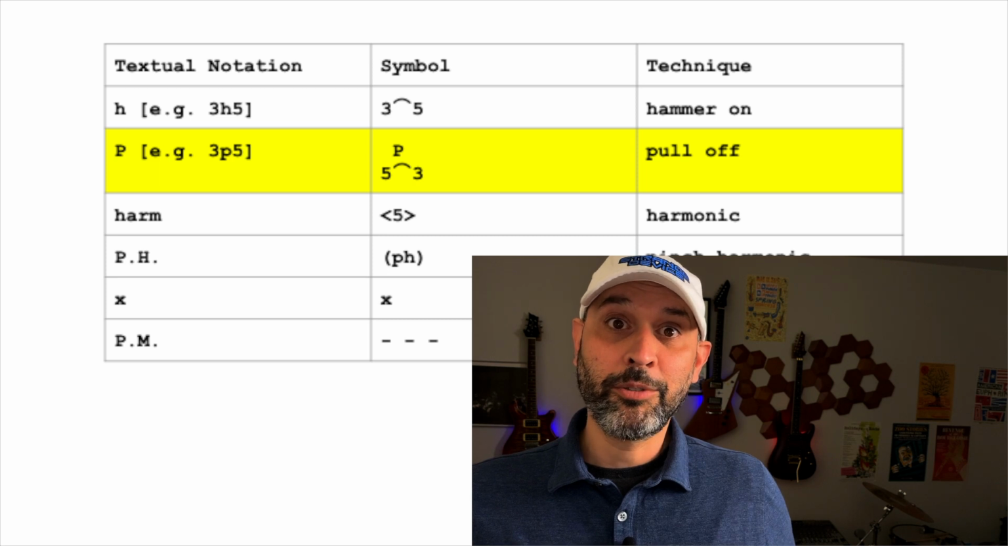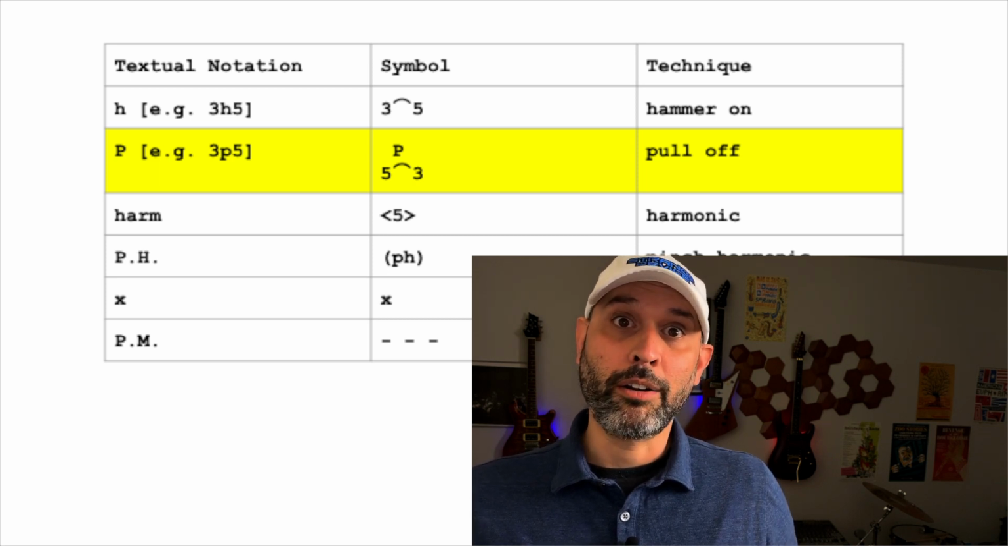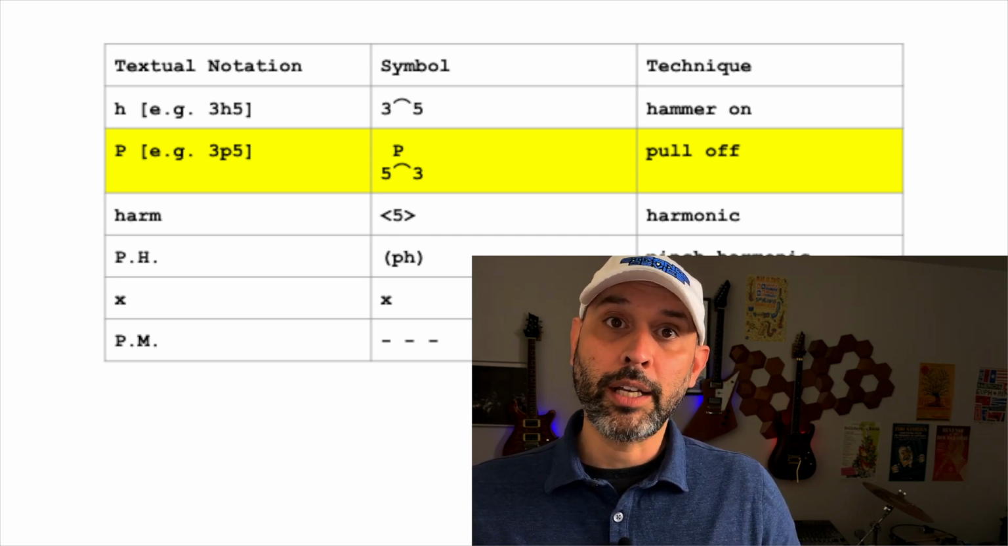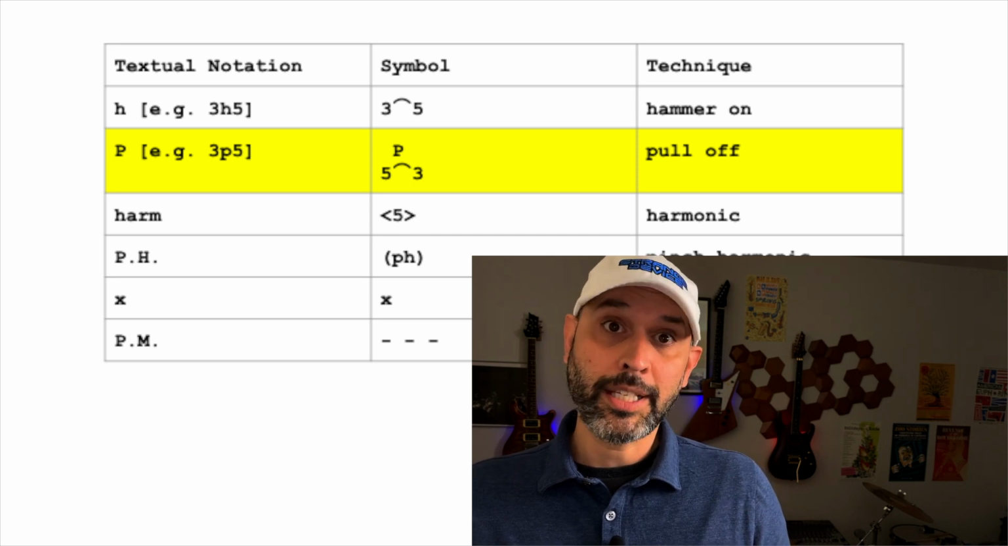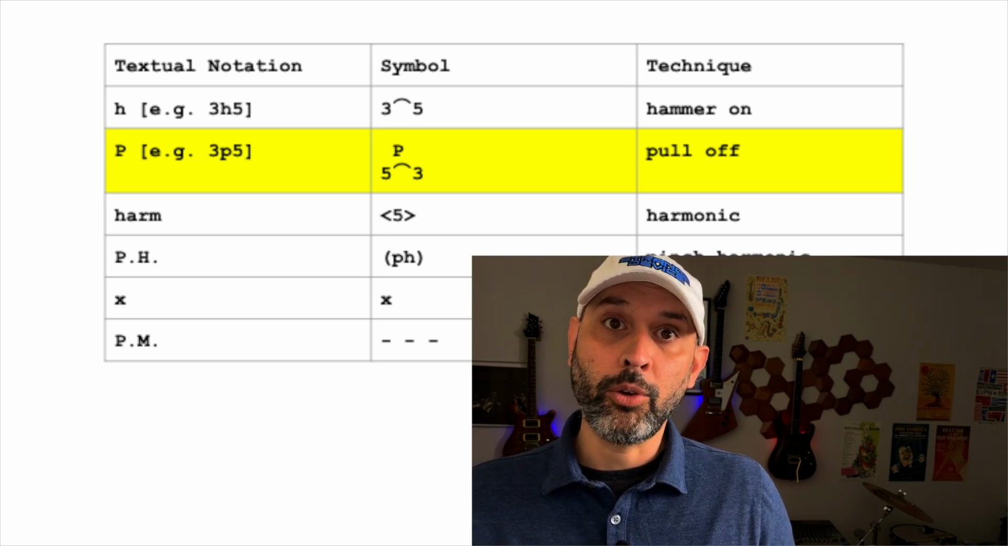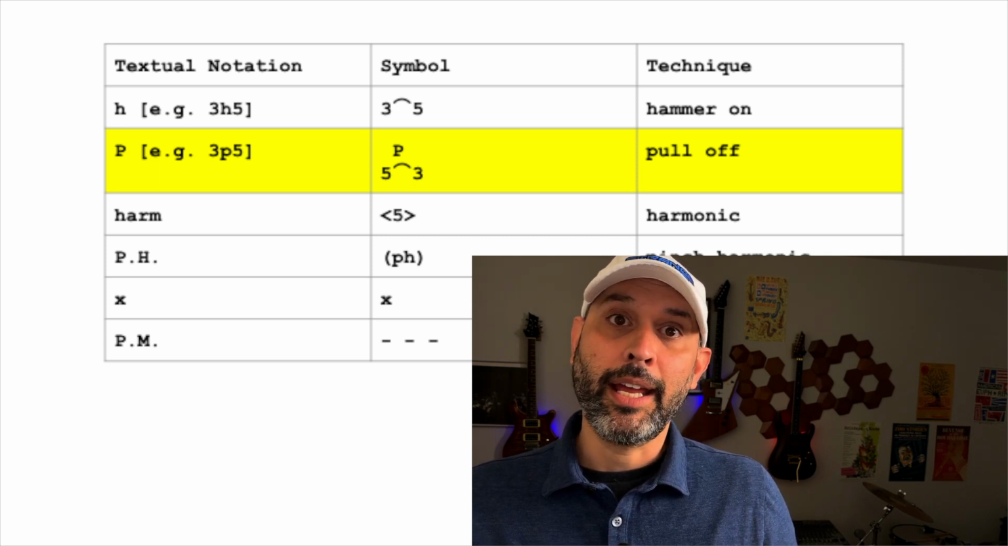The sibling to the hammer-on is the pull-off. This is where you have your fingers on 2 separate notes and on the same string, and you strike the note that is higher up on the neck, then you remove that finger, and the second note that's lower on the neck is the one that you'll hear after that.